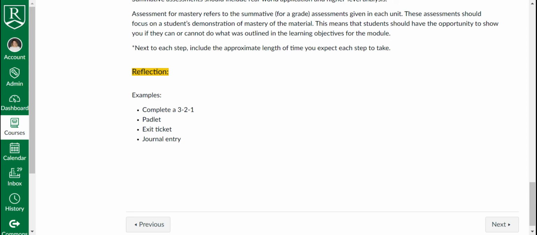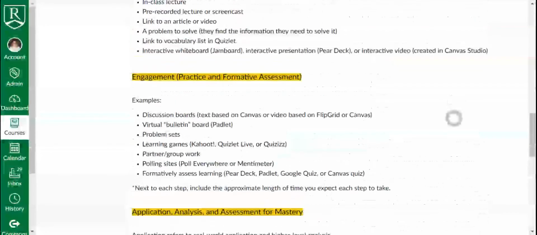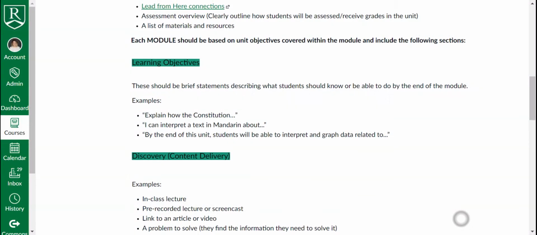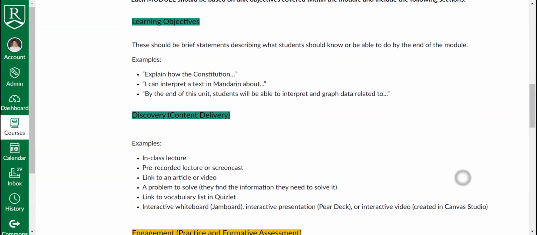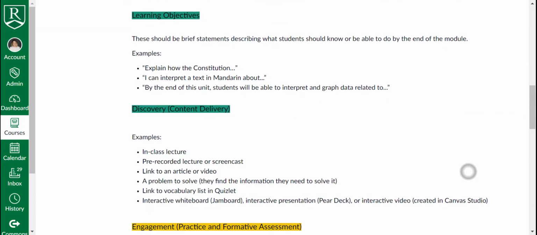Okay, so that's basically how the template works. Please note that the color coding is really important. It helps our students navigate their courses more easily. And if we're all using this structure, navigating courses will be much easier for students.